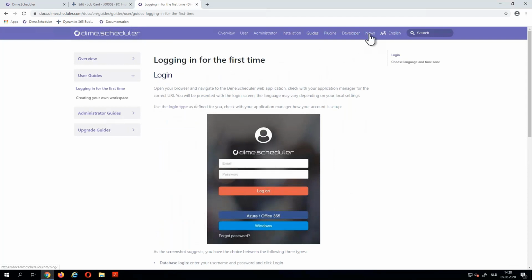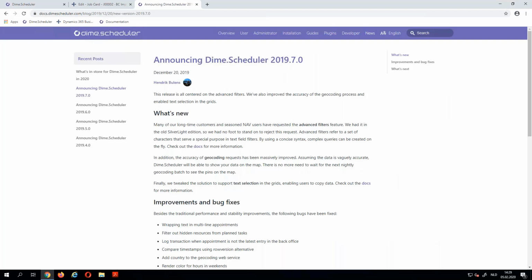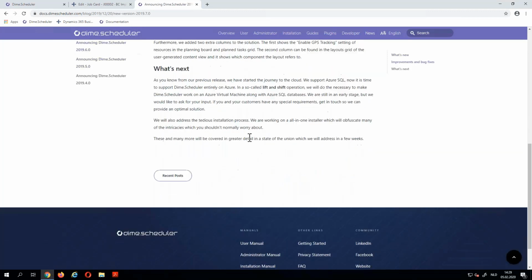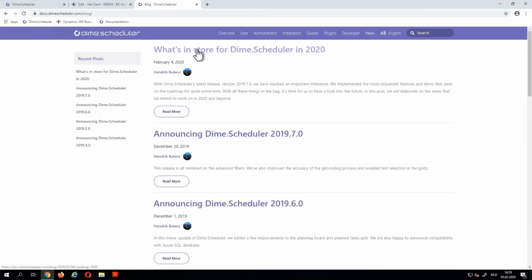And the last thing I would like to show you here is the news section. Very important one because every new release, our release notes are now placed here in this section. So for example, for the last release, the last release from end of December, you will see here what is new, what is next. So we always announce the latest news here in this section. Also, the content of this webinar, as you will see in the coming minutes, is also written down here in this URL, but Hendrik will come back to that in a second.